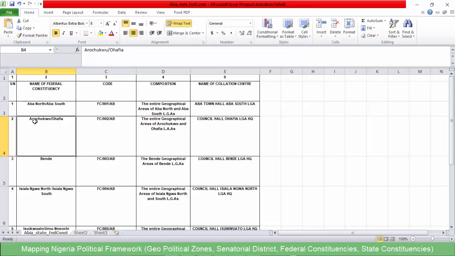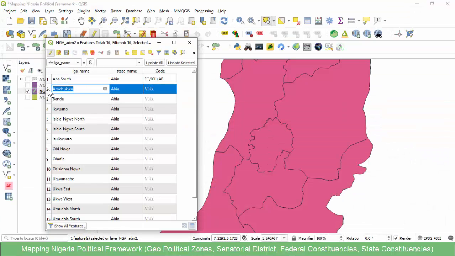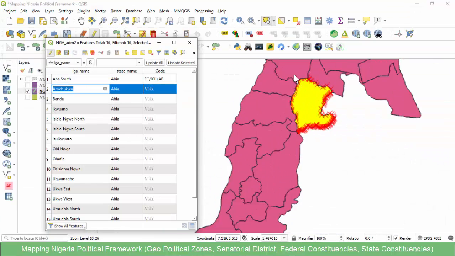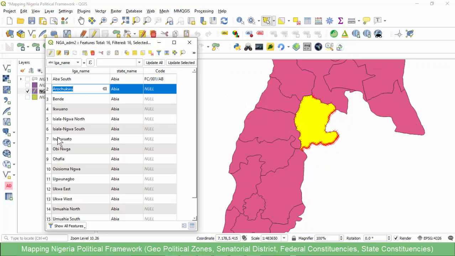That is the second federal constituency, which is known as Arochukwu and Ohafia. So the composition is also the entire geographical region of Arochukwu and Ohafia. So I can just copy the code, then go back and then select them. So this is Arochukwu. Where is it on the map? This is it on the map. And then where's Ohafia? So by pressing down the control button, I can select multiple. I can click on the row to select it.